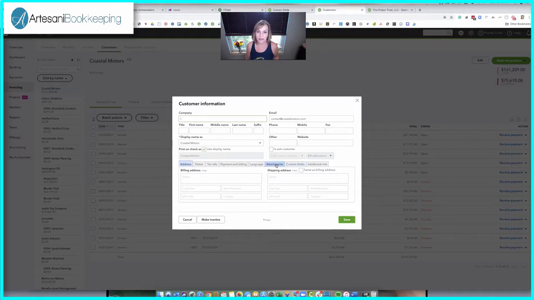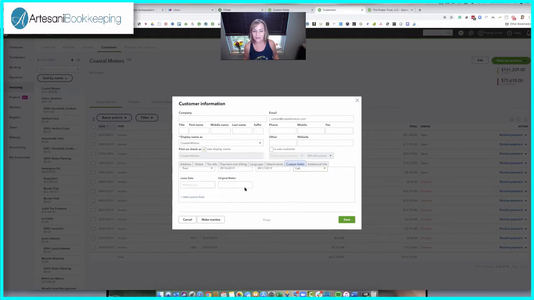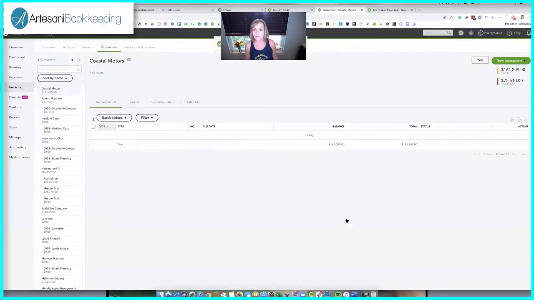Attachments, you can attach any documentation there, but here's your custom field. So you can see here, these are the ones I created, and you can do original attorney, original trust if you're working with law firms, the accident date if you're working with an attorney on personal injury, or you could do incident date if you're working for a criminal lawyer. Pet, obviously for real estate, you can have cat or dog, you can pick cat. Lease date, you can put the lease date in here. Really, you can get as creative as possible here, original matter date. So there's lots of places here we can go through.